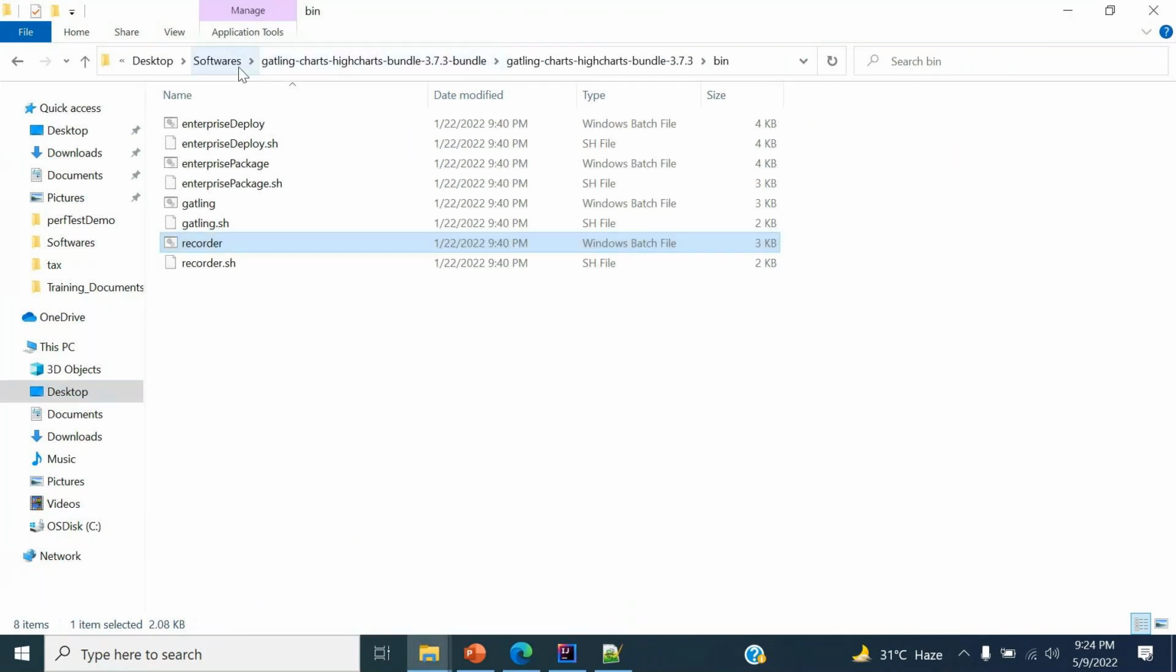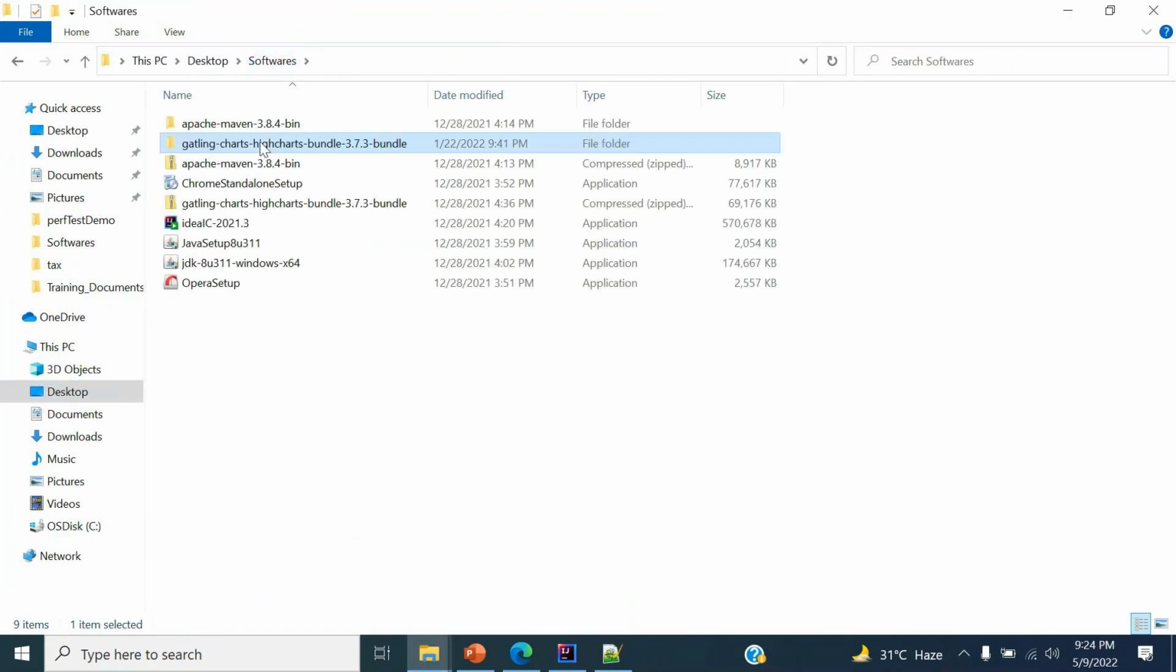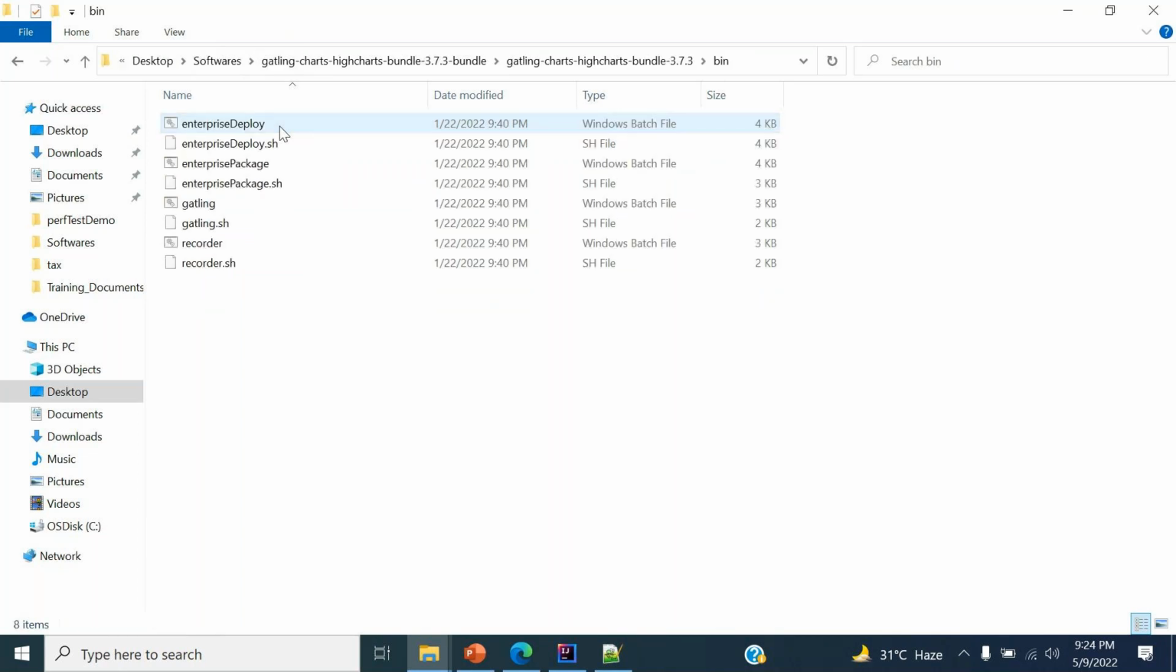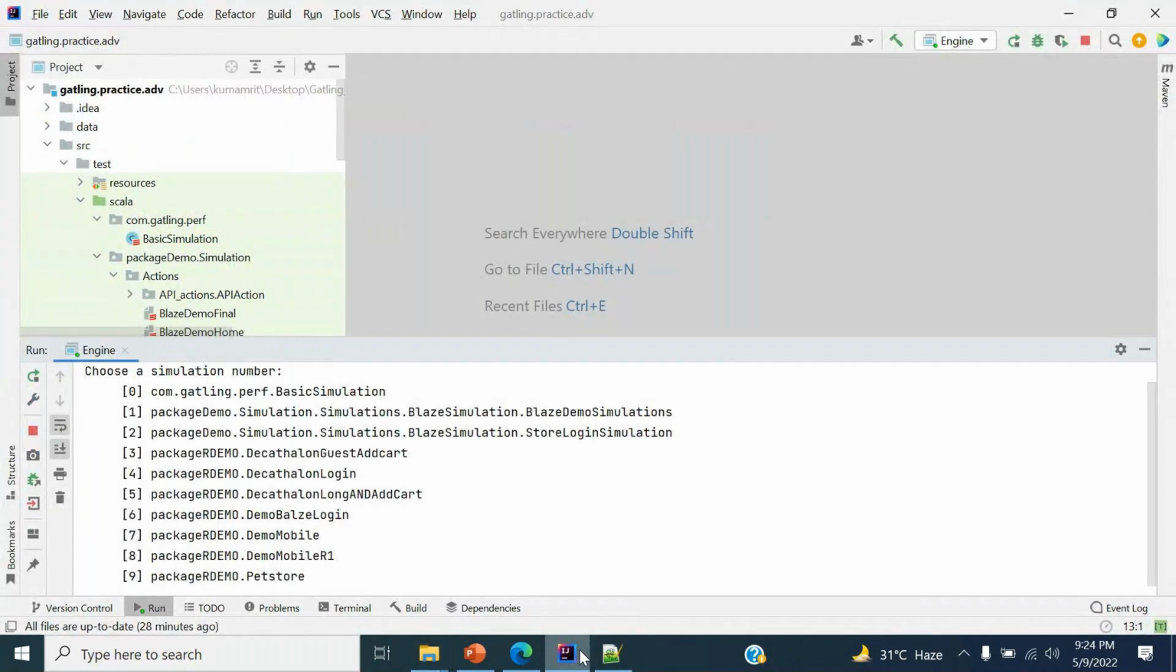I have the Gatling software over there. It will unzip and come as a highcharts bundle. Go to the bundle, there is a bin folder. This is how I am showing you to run Gatling and how Gatling supports things. However, we are not going to use it this way when we go for the modular approach, because we will integrate everything in our IDE. The IDE will pick up the things and we will do that.